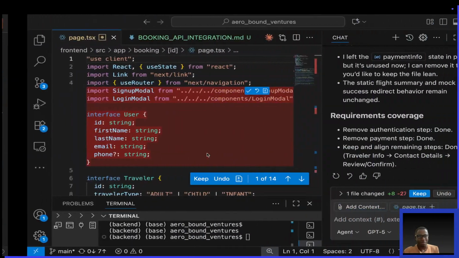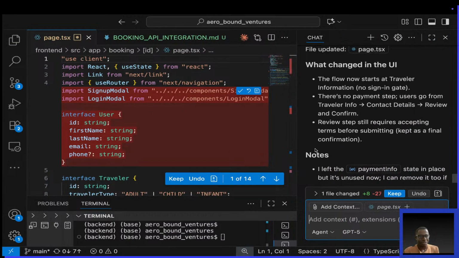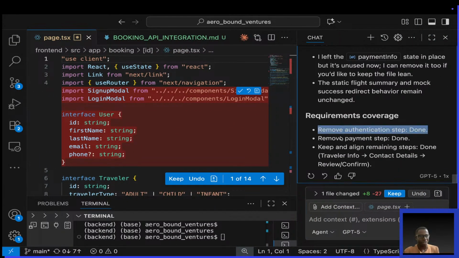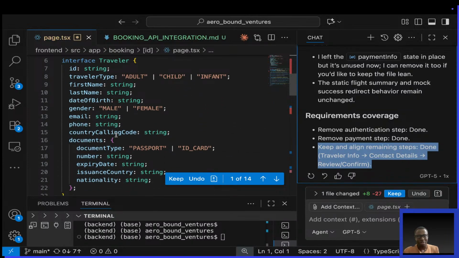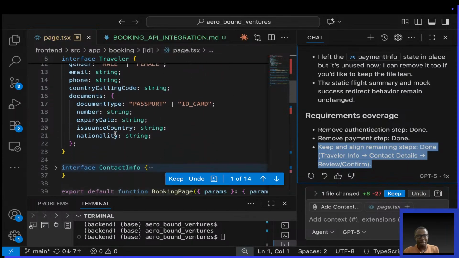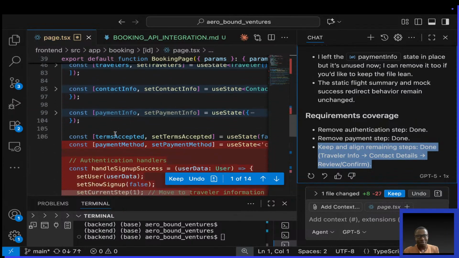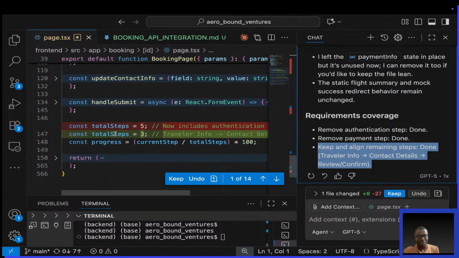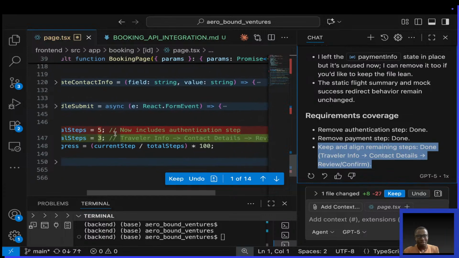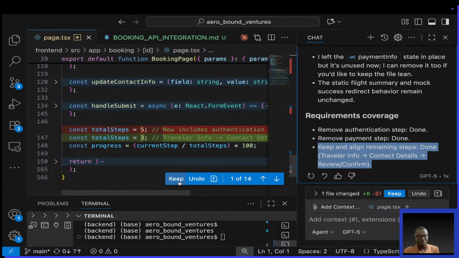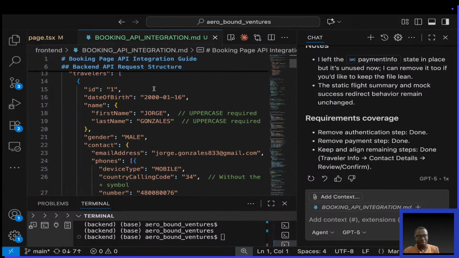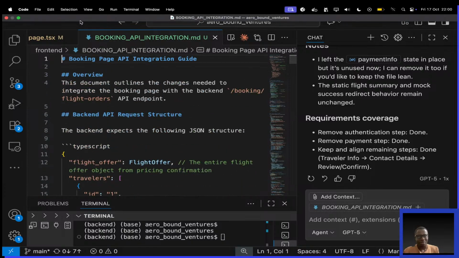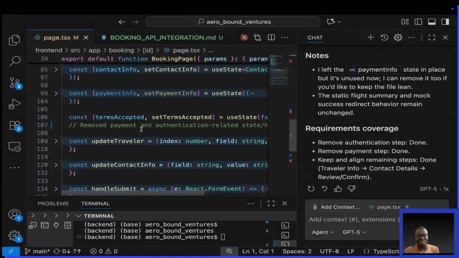So let me go back here. So it is done. It says remove authentication step, remove payment step, keep and align contacts. So we just need to review it a bit. So it has removed this, which is okay. If you look at the traveler data, it has kept it. The removing is okay. I can say keep. This MD file, okay, let me just leave it for now. But I'm going to delete it. Yeah, I don't need it.